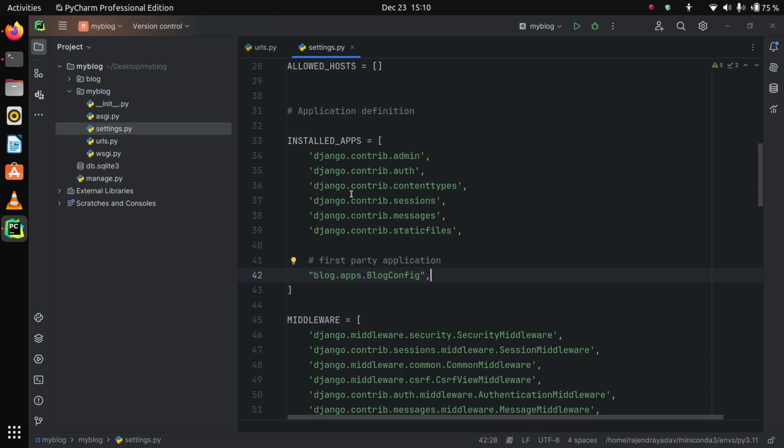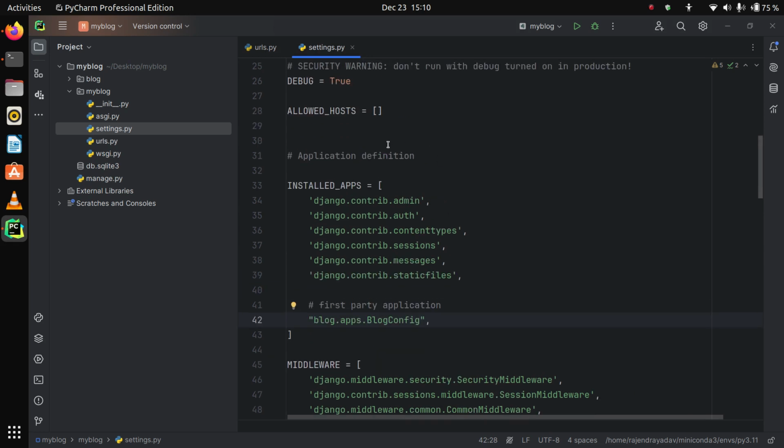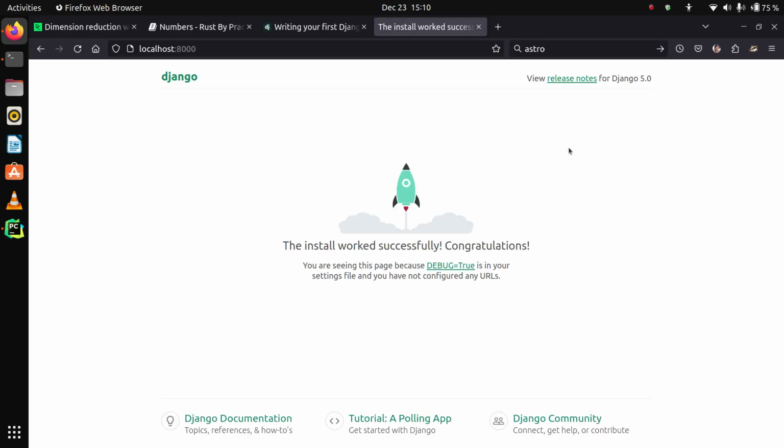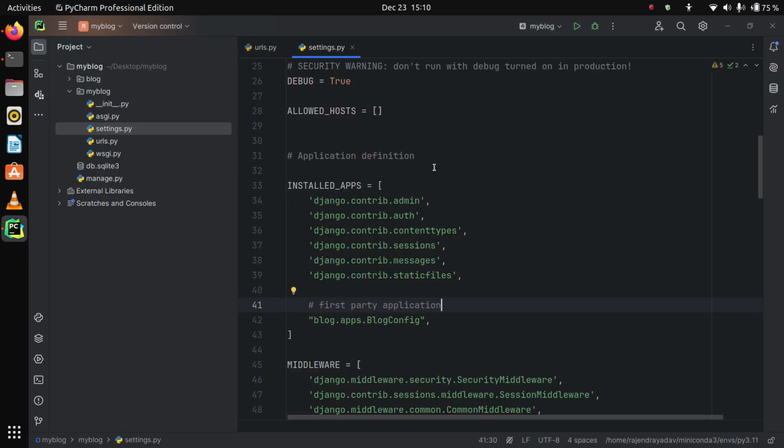You can also have third party applications which might help you to customize the admin panel or allow you to make the application restful. These things can be added here in the installed applications only. Now we have added our application configuration to the project. Will this be visible now? No, we are still doing something wrong.